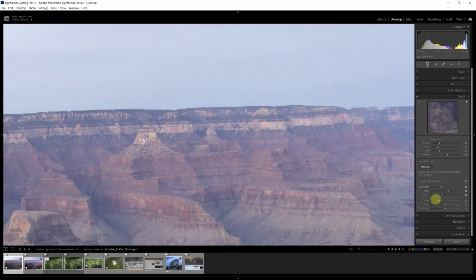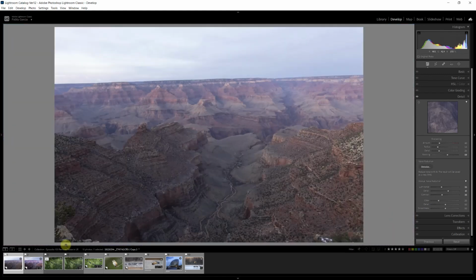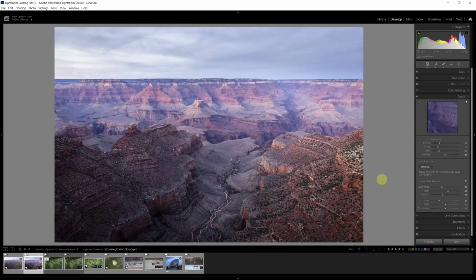I only use color noise removal beyond the default when I have high ISO images, but those I tend not to use this tool in Lightroom to remove noise for. So that's it. I removed the noise from the image. I took the image, I created a virtual copy, and I edited the image. And this is the result.